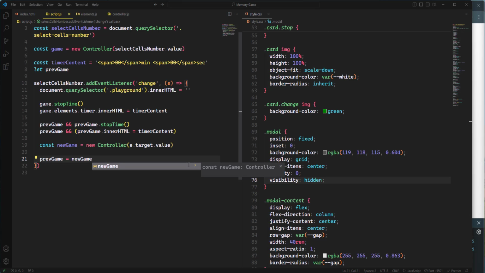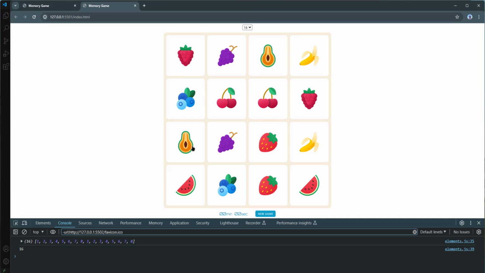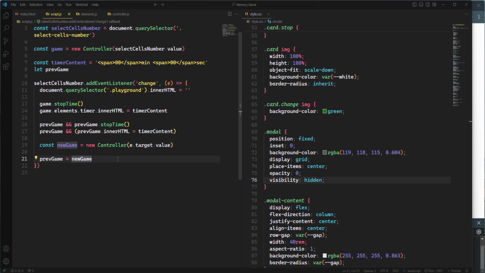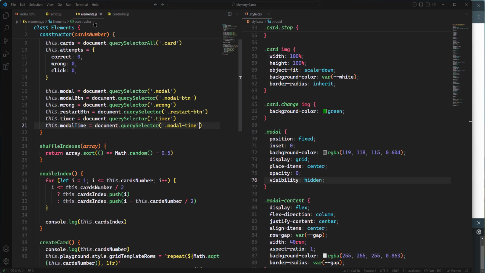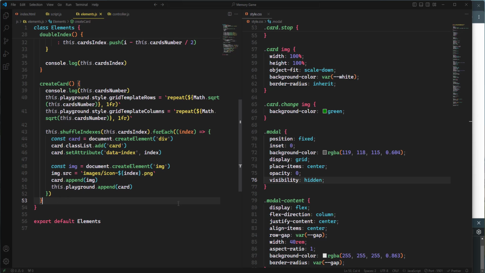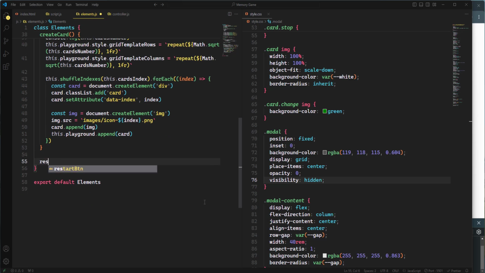Okay, let's go to the browser and start to play. So the timer started. Now if I change the board, the timer will reset. Okay, so everything works perfectly. Let's go back to the VS Code, and now I'm going to manage restarting the game. So I'm going to go to the elements.js file, and I'm going to create a new method here, and I'm going to call it restartGame.